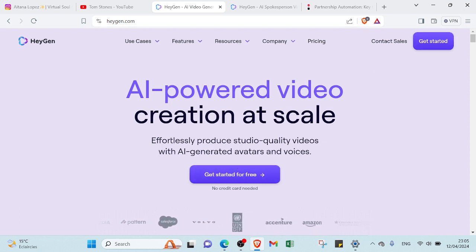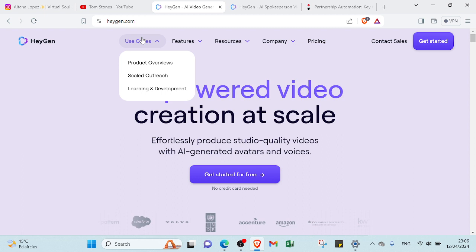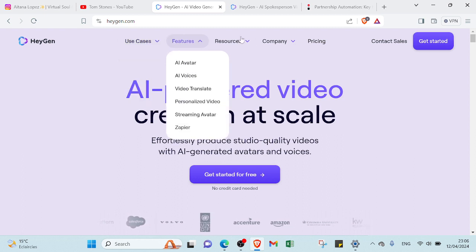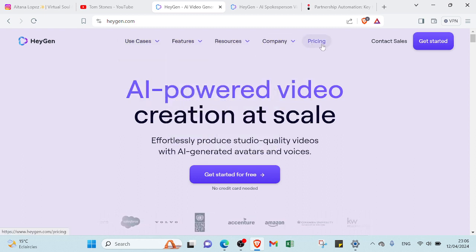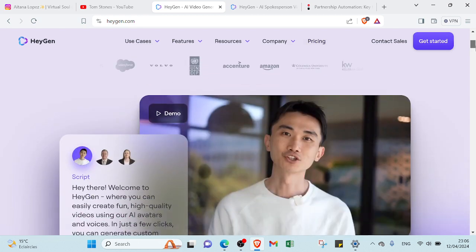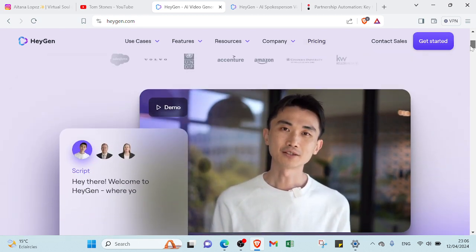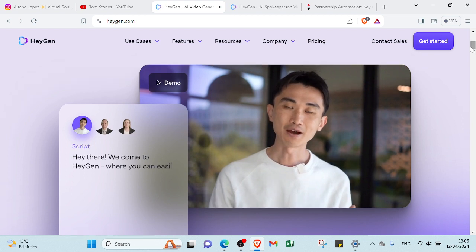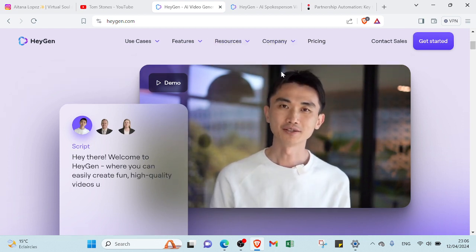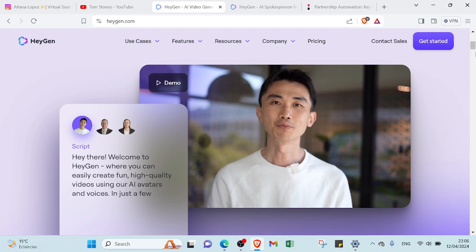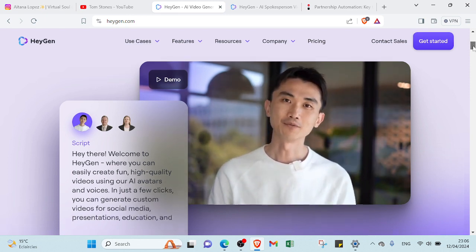So you have two options to get started. And also we have a lot of icons that you can check out to know more information about the website. For example, use cases, features, resources, company, pricing. So there's a lot of information that can help you to better understand the website. And if we scroll down over here, we'll find a video of an AI character explaining a specific topic. So you can create a video like this using this website.